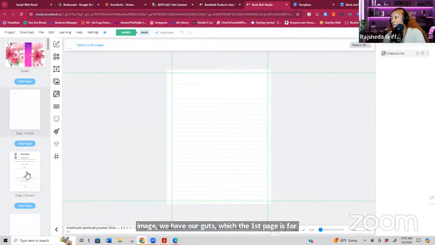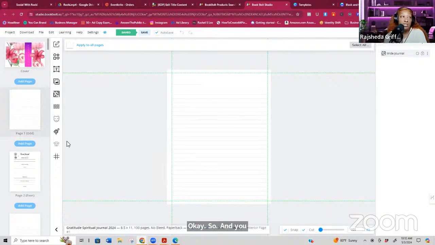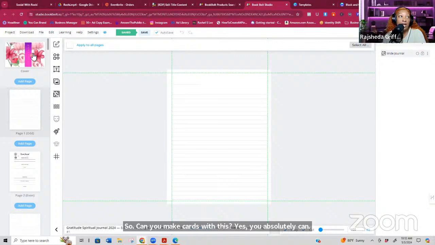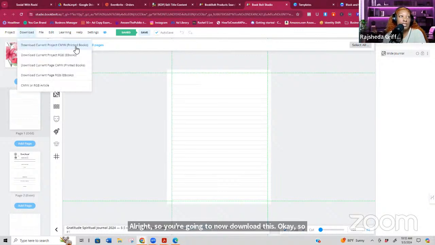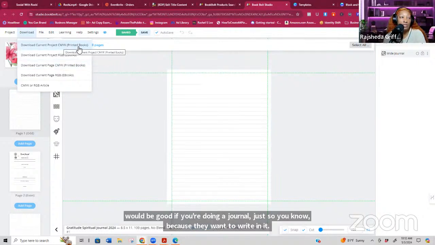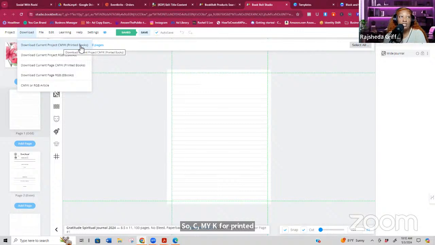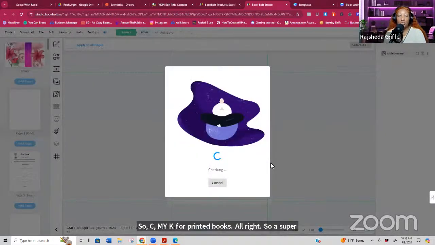Okay. So can you make cards with this? Yes, you absolutely can. All right. So you're going to now download this. When you download it, you're going to download it for printed books or for ebooks, depending on how you want to do it. So for printed books, all right. Now ebooks wouldn't be good if you're doing a journal, just so you know, because they want to write in it. So CMYK for printed books. All right. So it's super crispy. So we're going to download this into our computer.